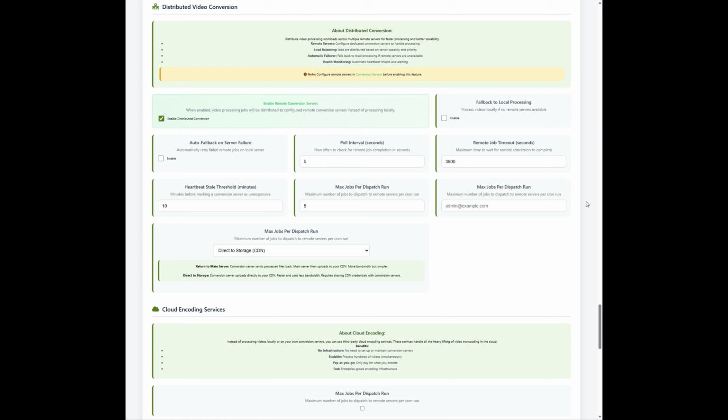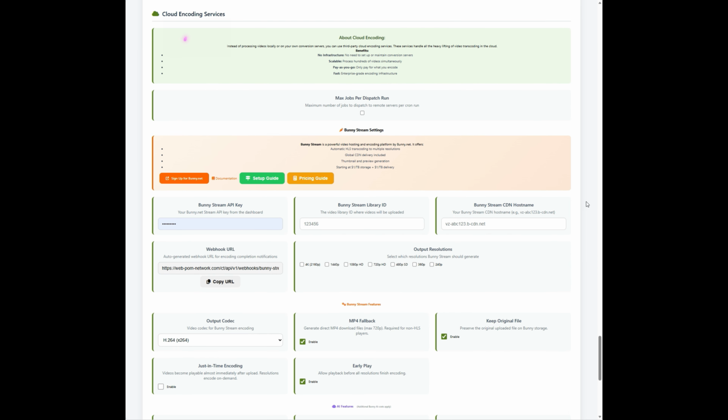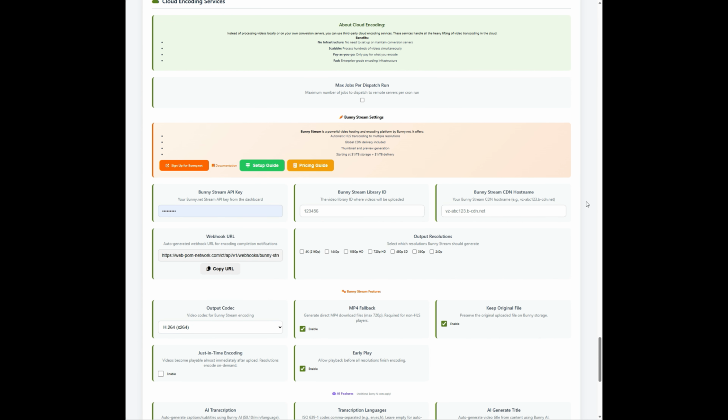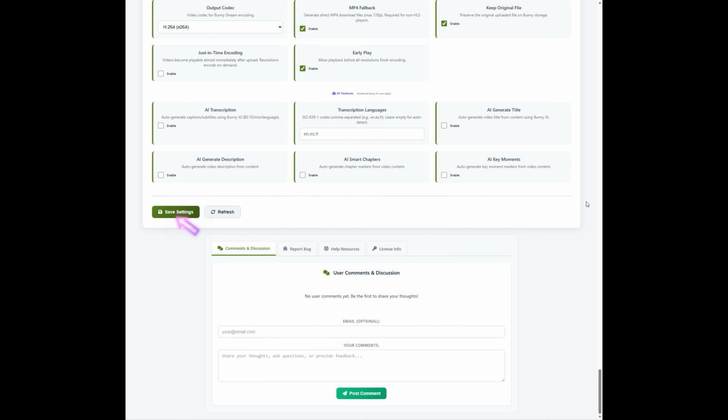Cloud encoding services configures providers like BunnyStream. 2 reference modals open from this panel: a Bunny setup guide with 9 steps for getting credentials, and a Bunny pricing reference with current encoding, AI, storage, and bandwidth costs. At the bottom of the tab is one big green Save Settings button.